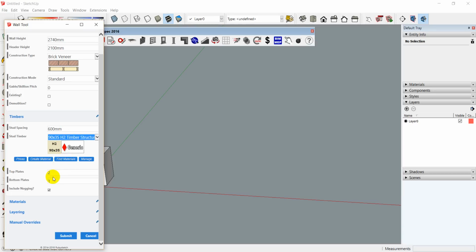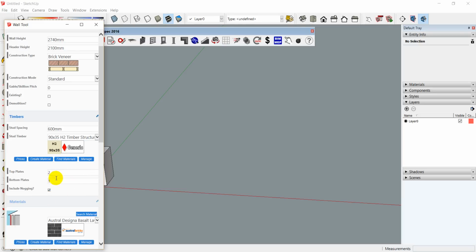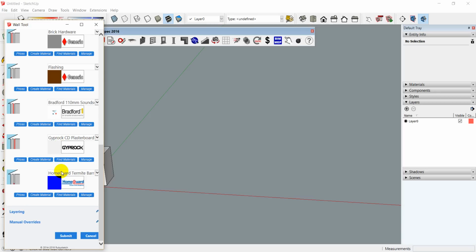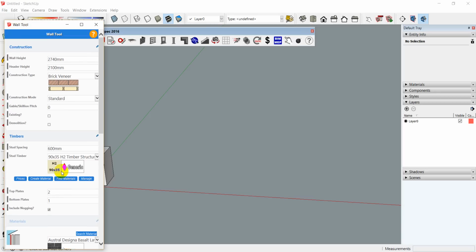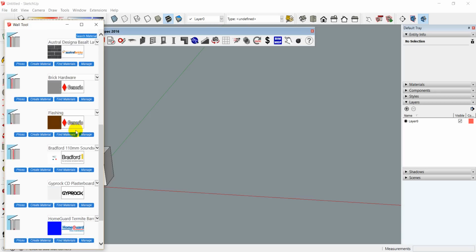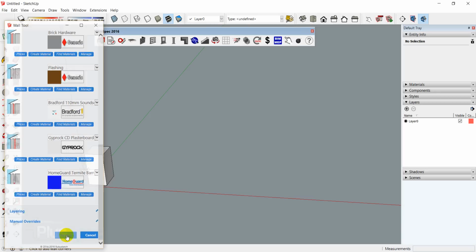Number of top plates, the number of bottom plates, nogging or blocking, which is basically the internal timbers. You can turn it on and off. You can also set the materials on the external, but at the moment we're talking about framing. So I'm actually going to draw a wall now. I'm going to go to the bottom and go submit.